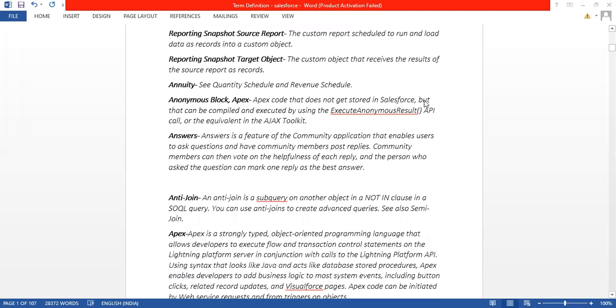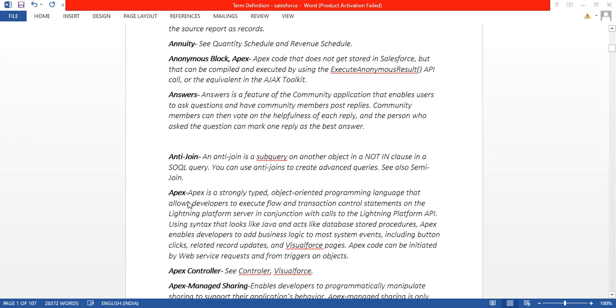Next, anti-joins. An anti-join uses a subquery and another object in the NOT IN clause of the SQL query. You can use anti-joins to create advanced queries. See also semi-join.